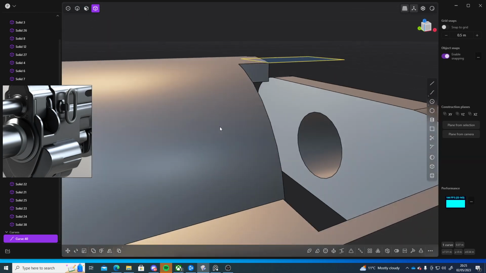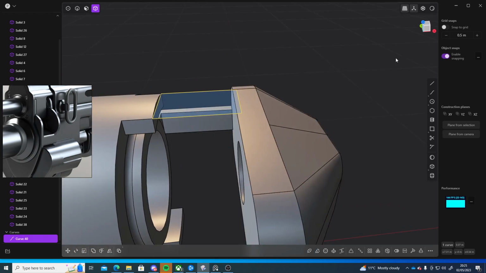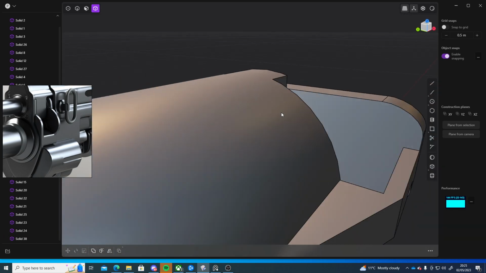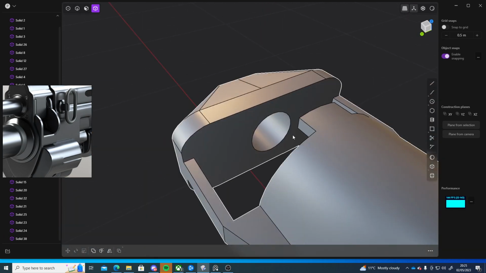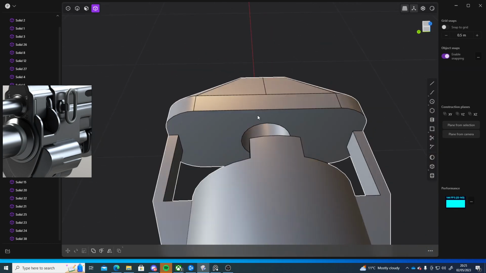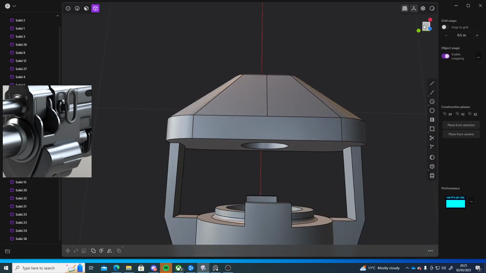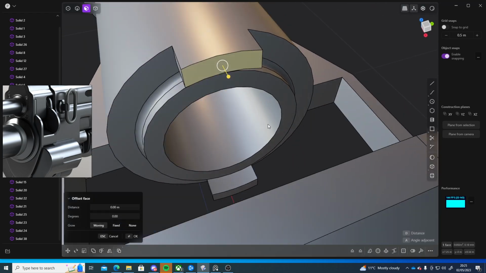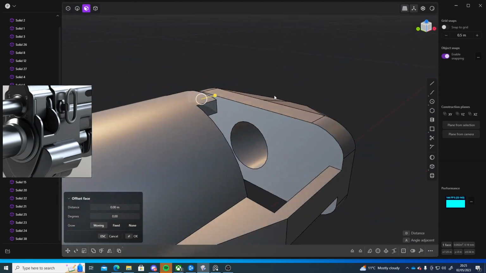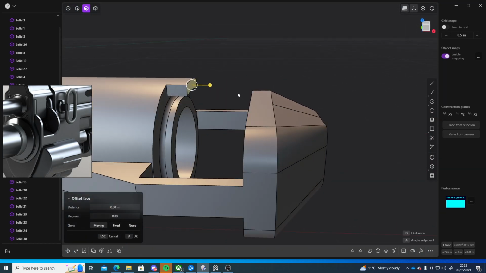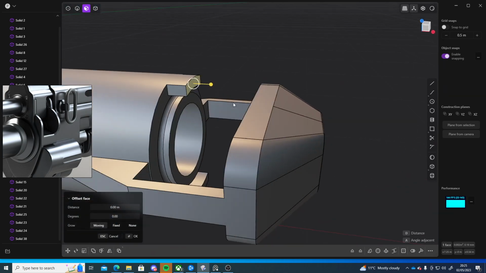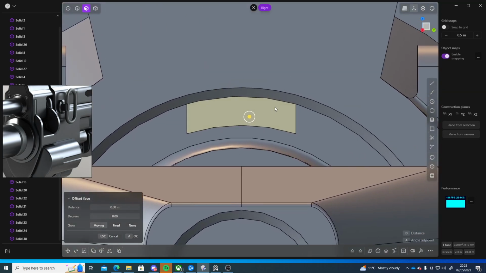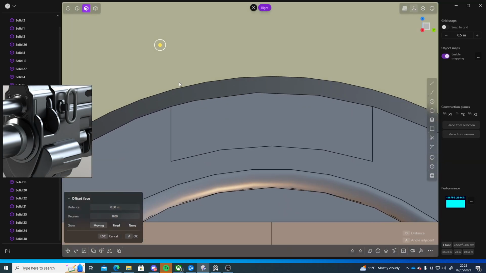Actually, I'm going to delete that. What I'll do instead is cut out a little square shape here and then try and merge those together. Now I'll go into my top view and grab this specific face and press, no actually, I'll go into my front view here, right click to cancel that.